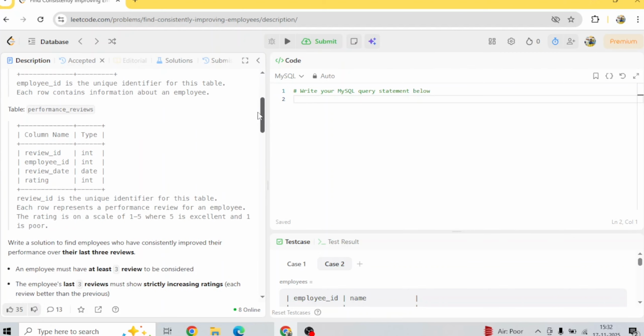If we talk about the performance reviews table, then review ID is the unique identifier for this table, and each row represents a performance review for an employee. The rating is on a scale of 1 to 5, where 5 is excellent and 1 is poor. So write a solution to find employees who have consistently improved their performance over their last 3 reviews.